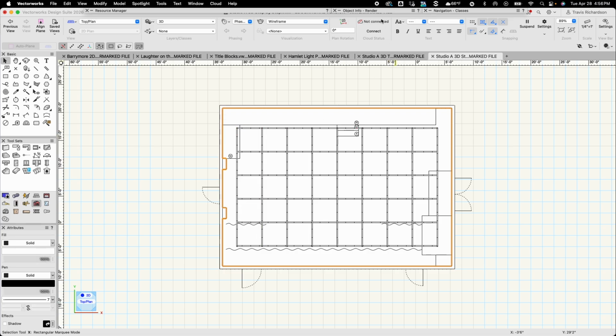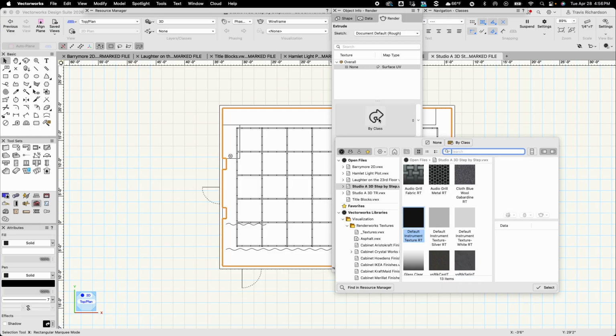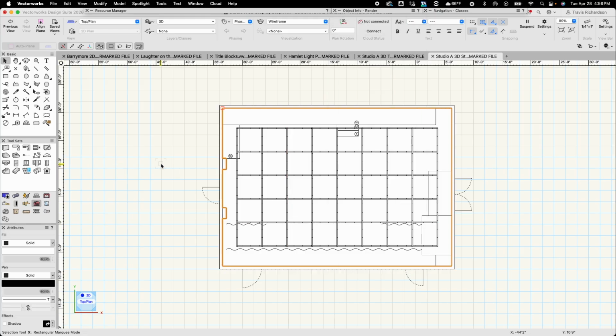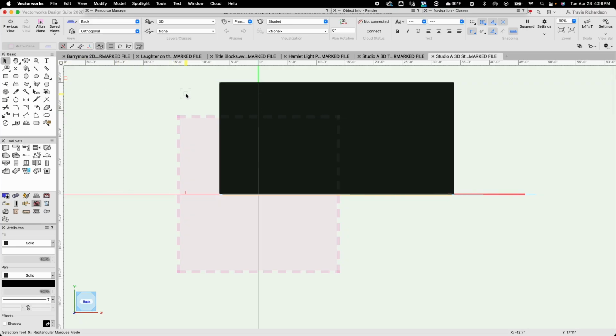From here, I'm going to go back to my Object Info palette, and in the Render tab, I'm going to select None and click the By Class icon, and I want the default instrument texture again, so I'm going to double click on it. And that will have changed the texture into the 3D view of my floor. From here, I'm going to switch to a back view, which right now is just a black rectangle because I'm looking at the outside of the south wall of the theater.